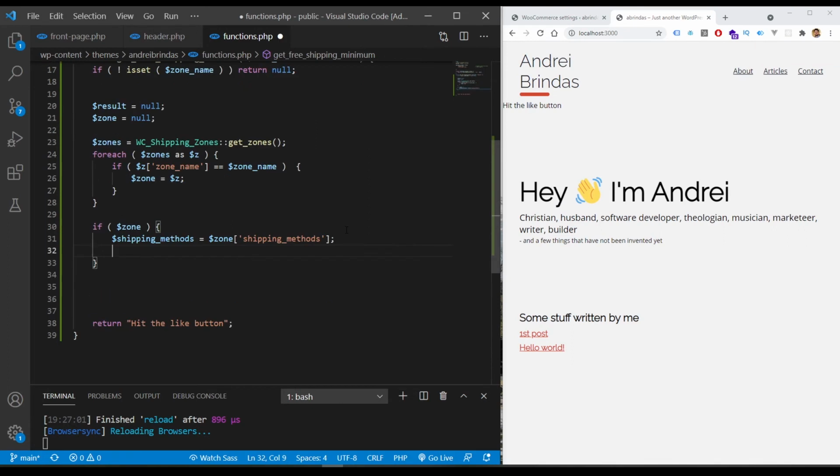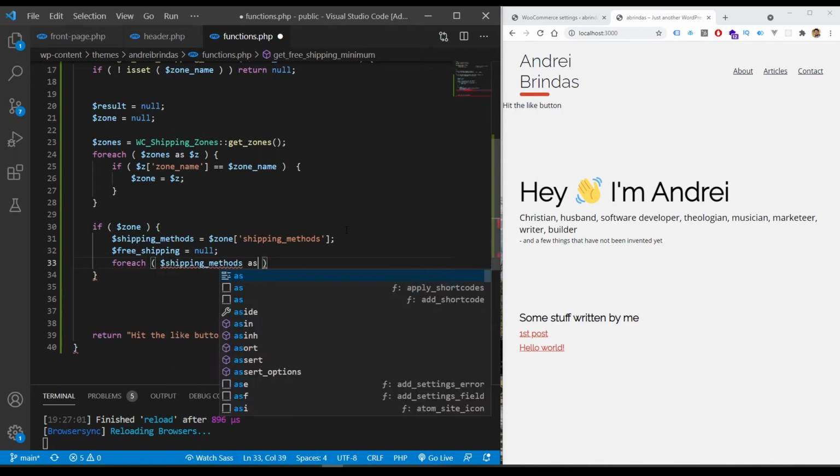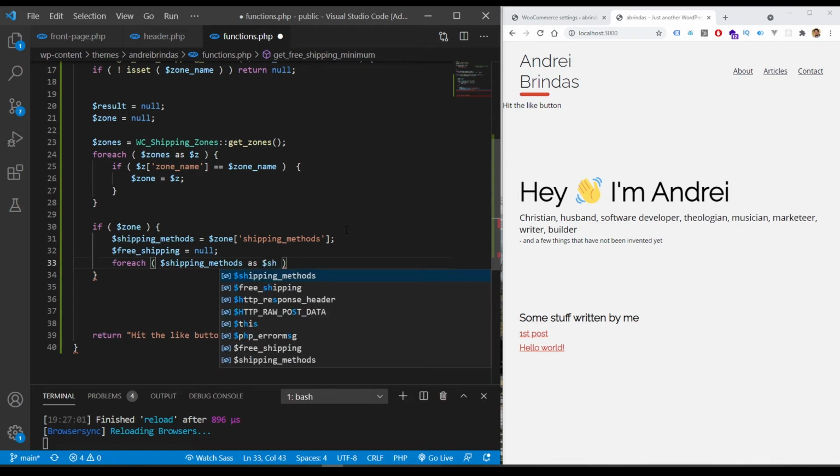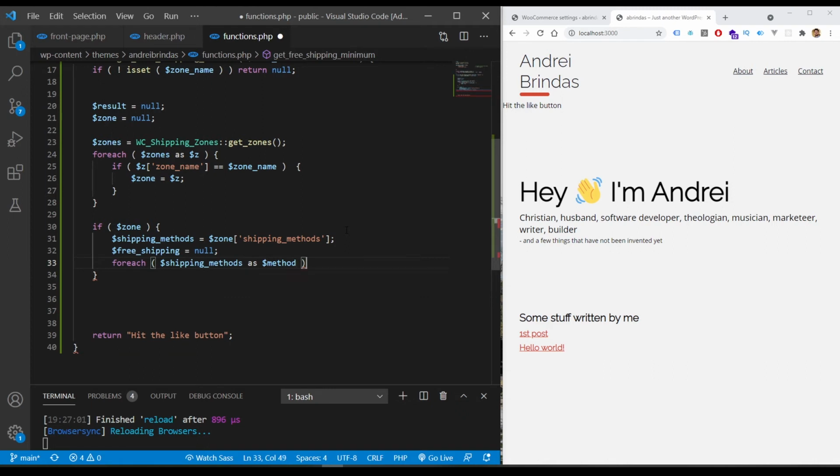And inside this conditional statement, we will need to check for the free delivery method. Yeah, we're gonna declare this as null, and then foreach shipping methods as sh or as method. Okay, the first thing that we should do is to var dump and see what we get here.